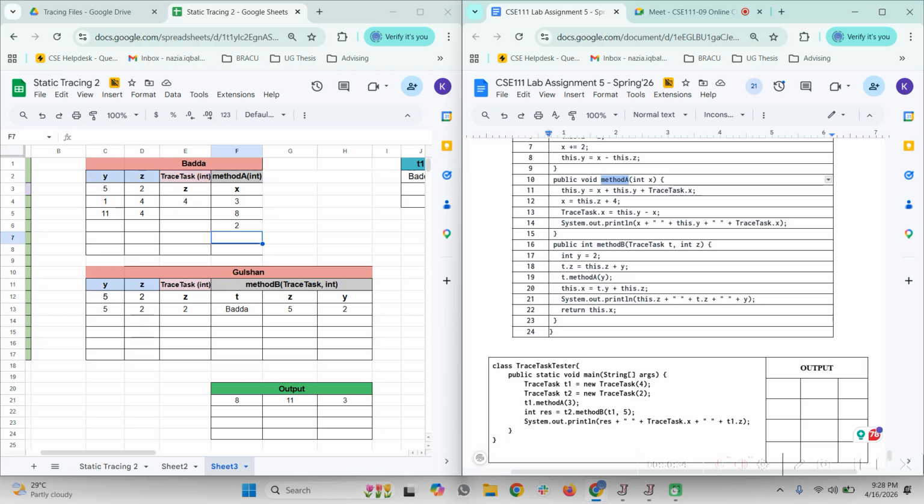I have called method A with respect to T, and T was basically the Bada memory location. That means inside method A, this is basically the Bada memory. So this dot y means the y of the Bada location, that means this 11. I want to update this instance variable y. Then how will I update it? x plus this dot y.